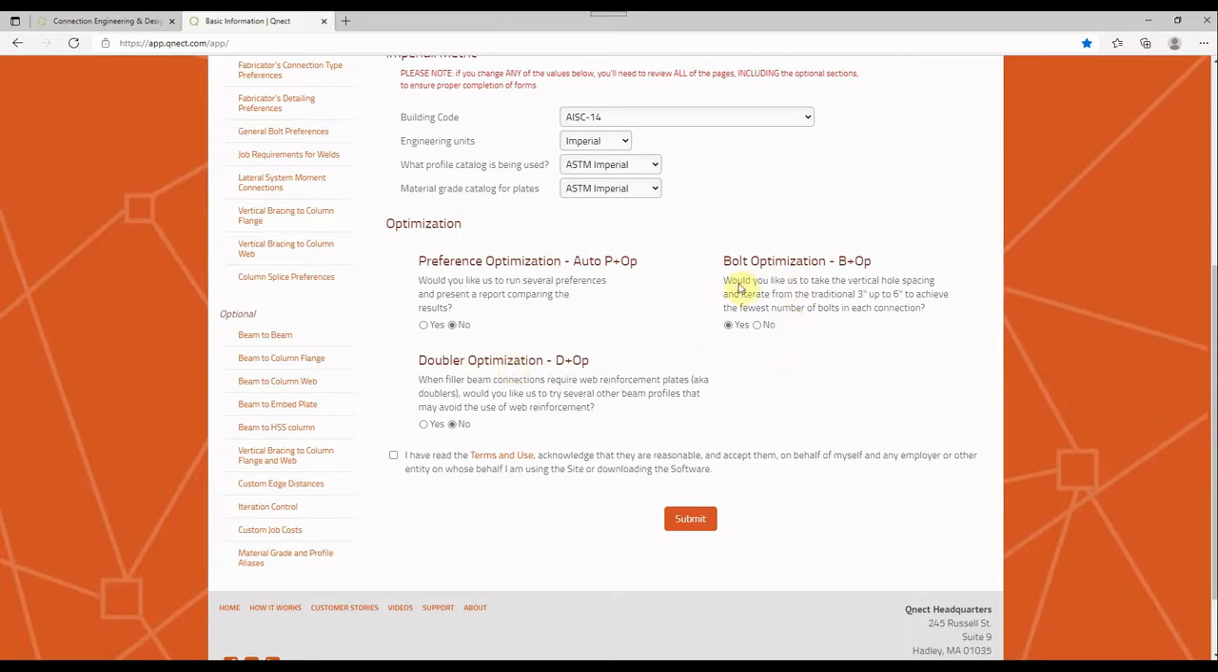The second one, bolt optimization, does only bolt optimization, which is trying different spacings and bolt sizes. So it starts from 3 inches, 3.5, 4, up to 6 of bolt spacing, in order to design the connections based on the minimum number of bolts they can be designed for. So this will reduce the number of bolts.